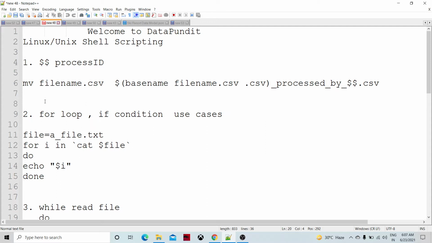So what I can do is after processing, I can rename the file and get the base name of the file, and I can append the string "processed by" and $$, which is the process ID. Dollar dollar is an inbuilt kind of environment variable, I'm not able to recall the exact name. Like dollar question mark gets the status of the previous run command, similarly this is an environment variable.